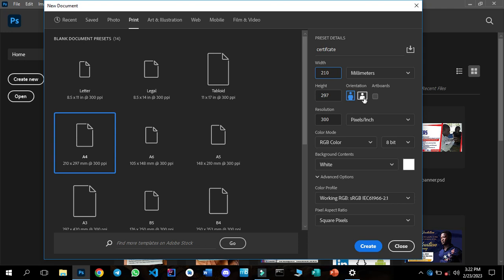So we select the second one. Now portrait is selected, so we choose the landscape orientation. Good. Now we will leave resolution at 300 as it is good enough for a certificate project. We will set the color mode to RGB. Though I chose print, I want to keep the color at RGB. In actual fact, I'm not going to print it.